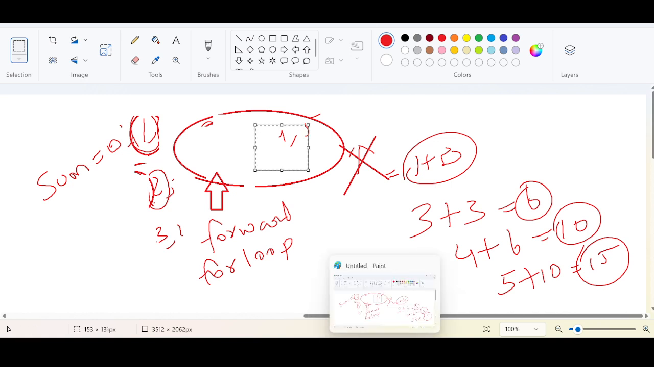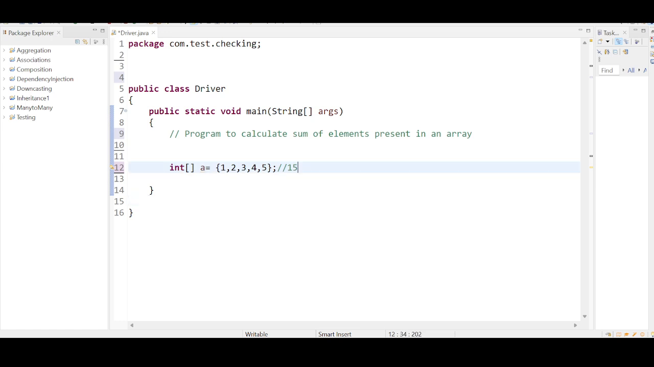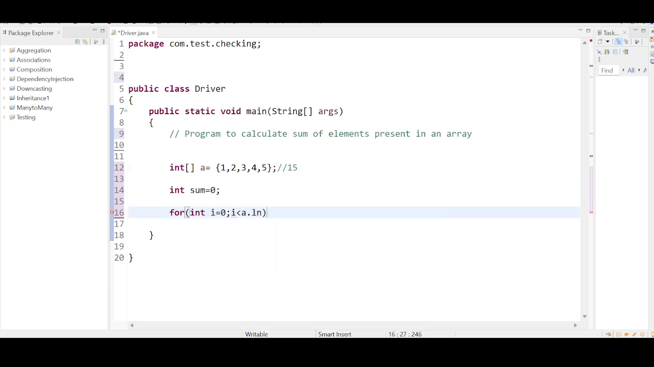In order to understand this better in the Java program, I am taking a variable, integer sum equal to 0. I am taking the for loop, integer i equal to 0, i lesser than the size of the array, so that we can retrieve the values by using the indexes. So a.length.